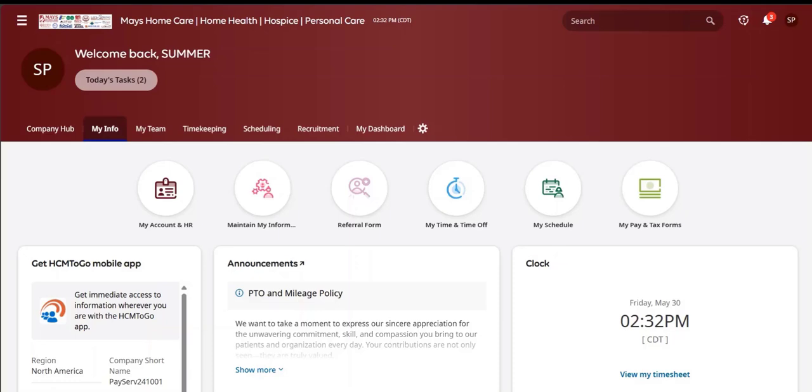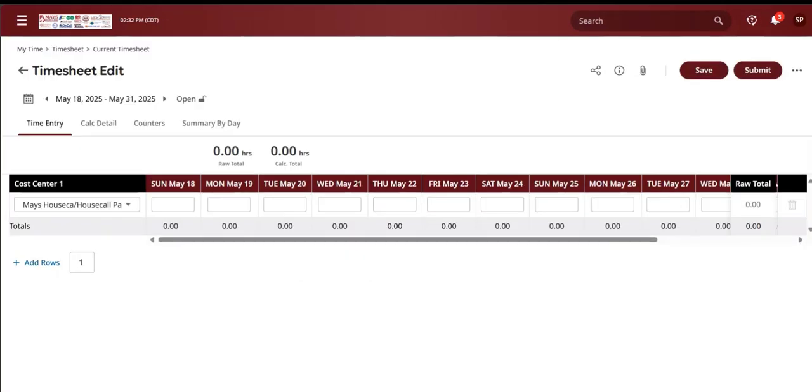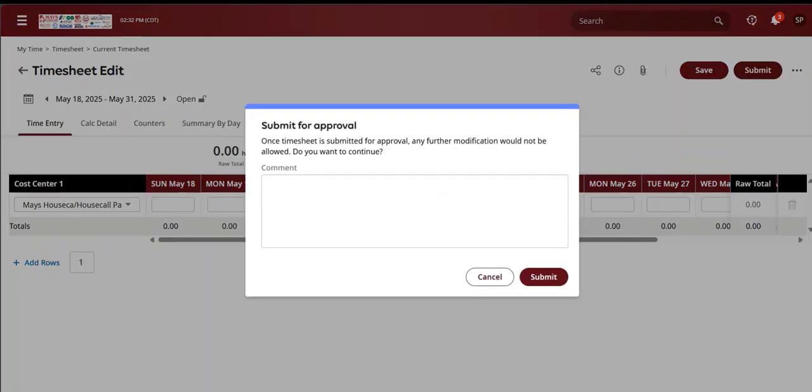So the first thing you're going to do is find your timesheet. For me, I'm just going to go right here to my clock and click on my timesheet, and then you will have your time pop up. You'll want to review your time and make sure everything's correct. Once everything is accurate and how you want it to be, and there's no time change request that needs to happen or no PTOs that need to be added, you're going to push submit in the right hand corner.